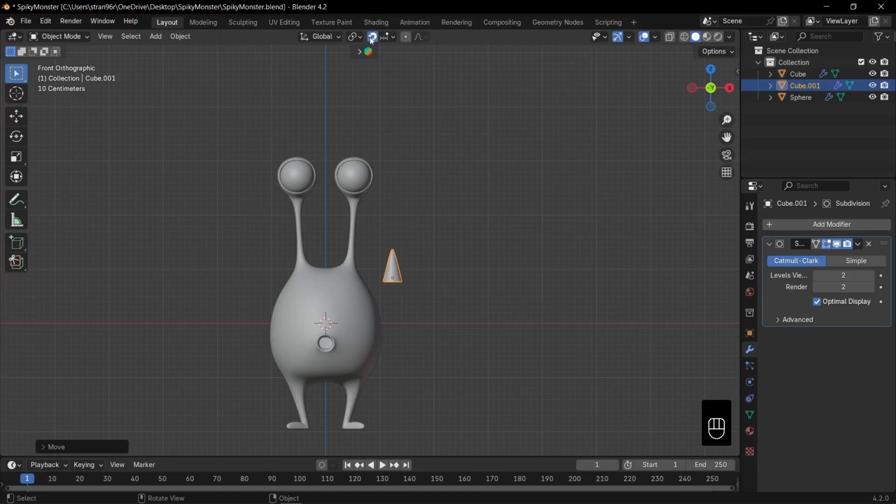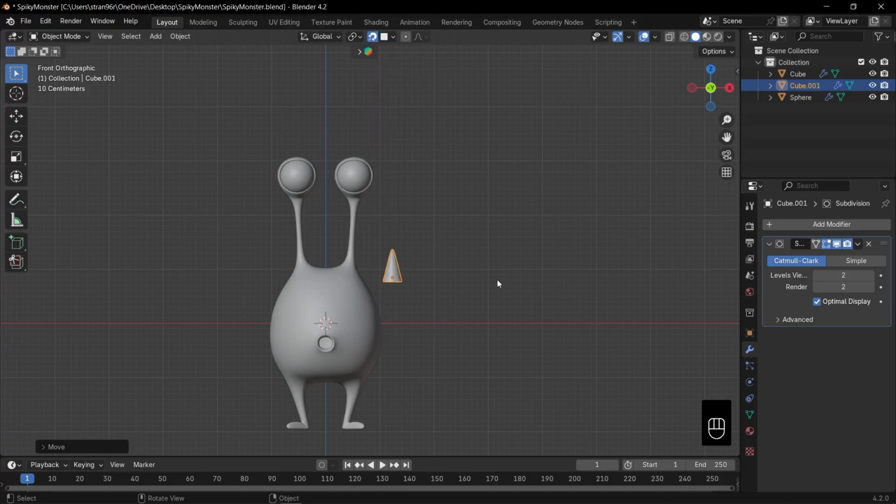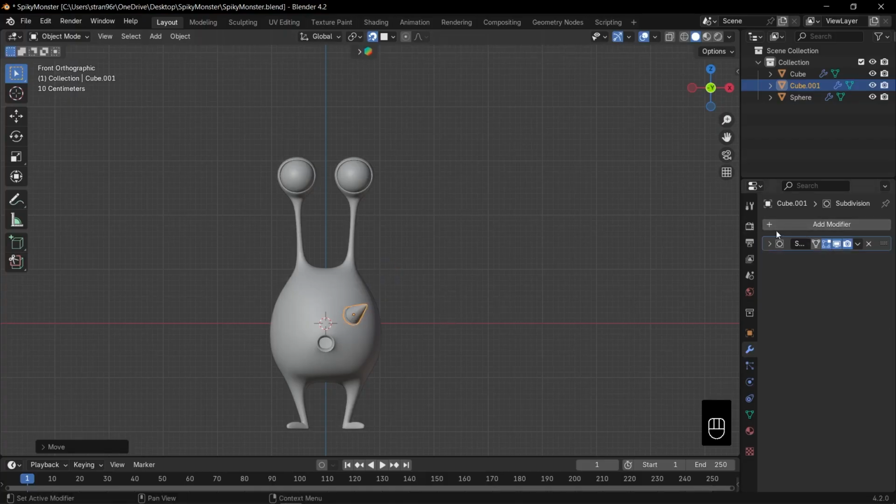Enable Snap. Open the Snap options. Set Snap Element to Face. Enable Project onto Self. And tick Align Rotation to Target. Now grab the spike with G. It will snap perfectly onto the monster's body surface.